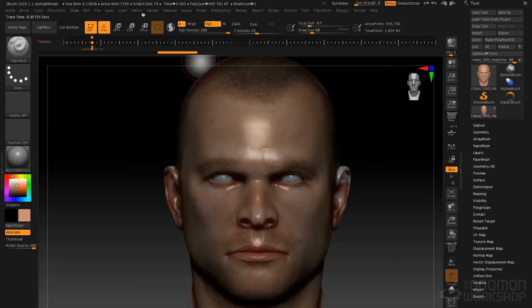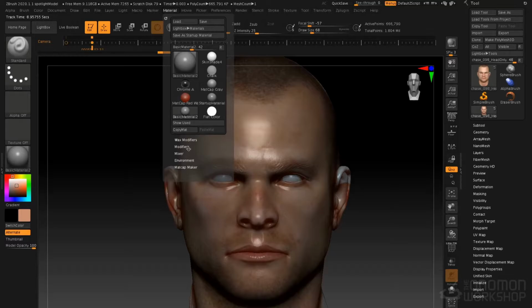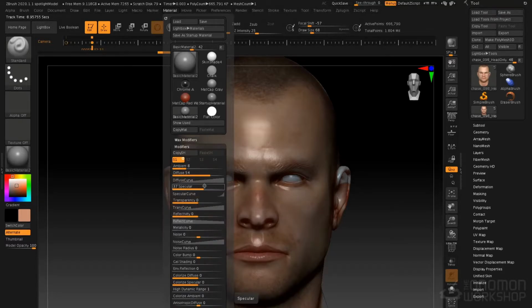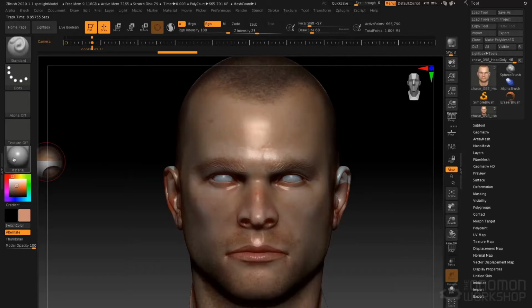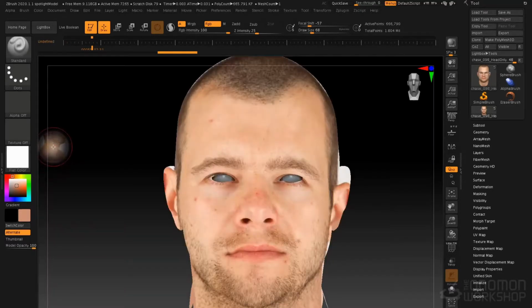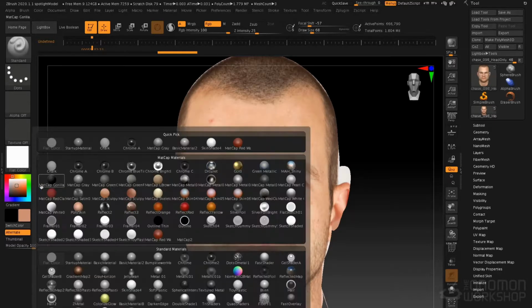If I want to see things a little clearer, I can go to the Material menu, go to Modifiers, and we can turn up our diffuse a little bit, and it'll make it a bit easier to see. We can also change to the flat color material, and that will show you just the texture that you've projected without any shading information.